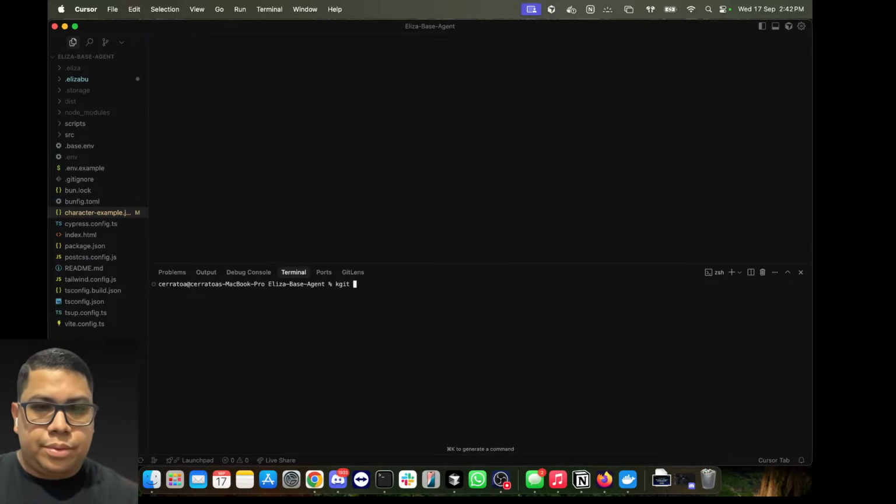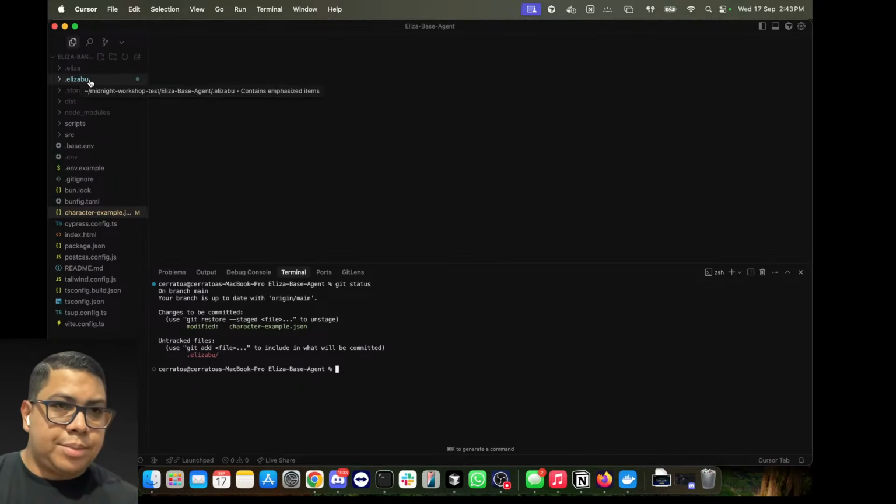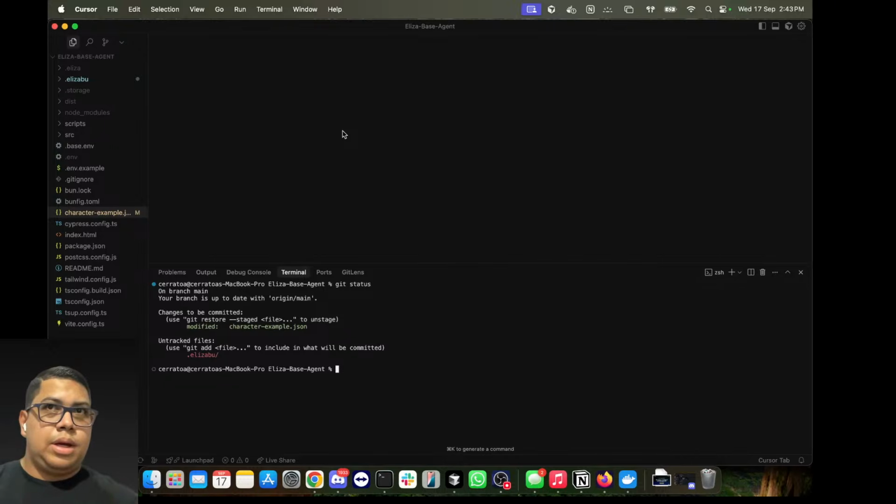And yeah, I'm working on the origin main branch. As soon as you clone, this is the correct branch. This doesn't need to change. And I only have modified my character example. You can ignore this Eliza backup. I'm just cleaning up the agent database, because when you run Eliza, you get a database. So when you go back, you have the chat, the history, and all of that. And I want to do clean stuff, so I made a backup once, and now we are here.